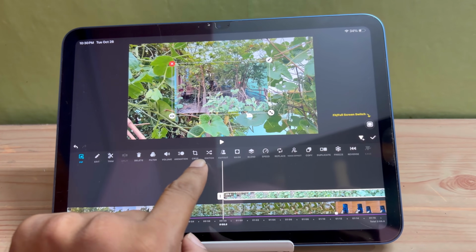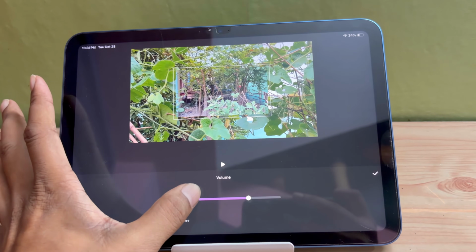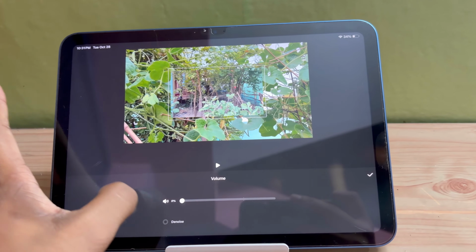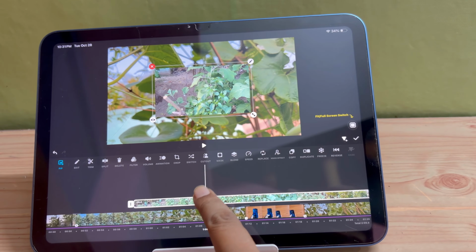Now I will edit this PIP video. I will just decrease the volume level of this footage, and then after I will cut this footage short.